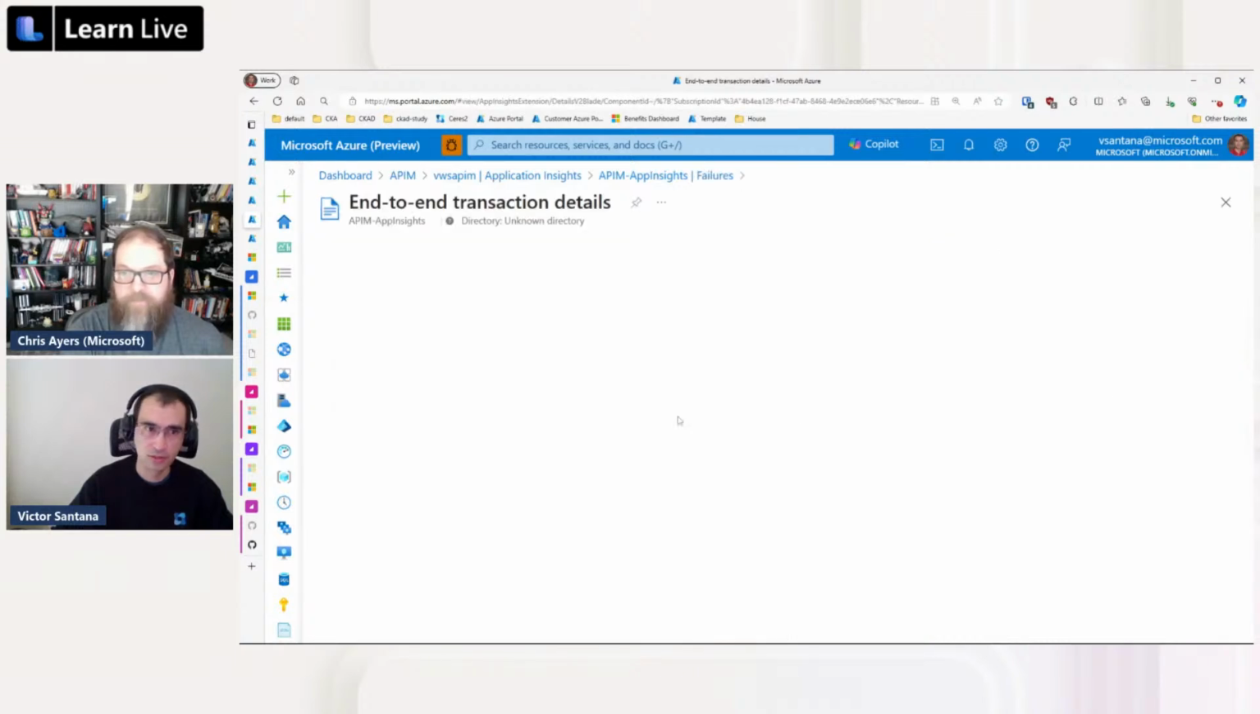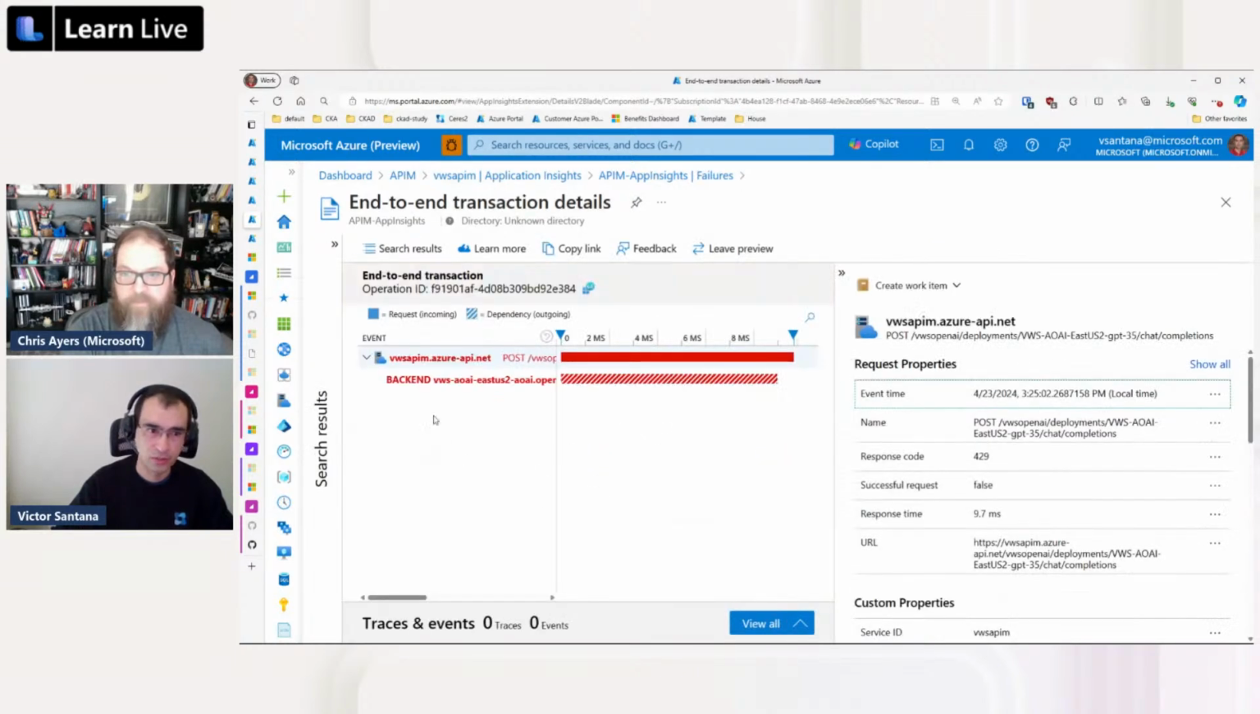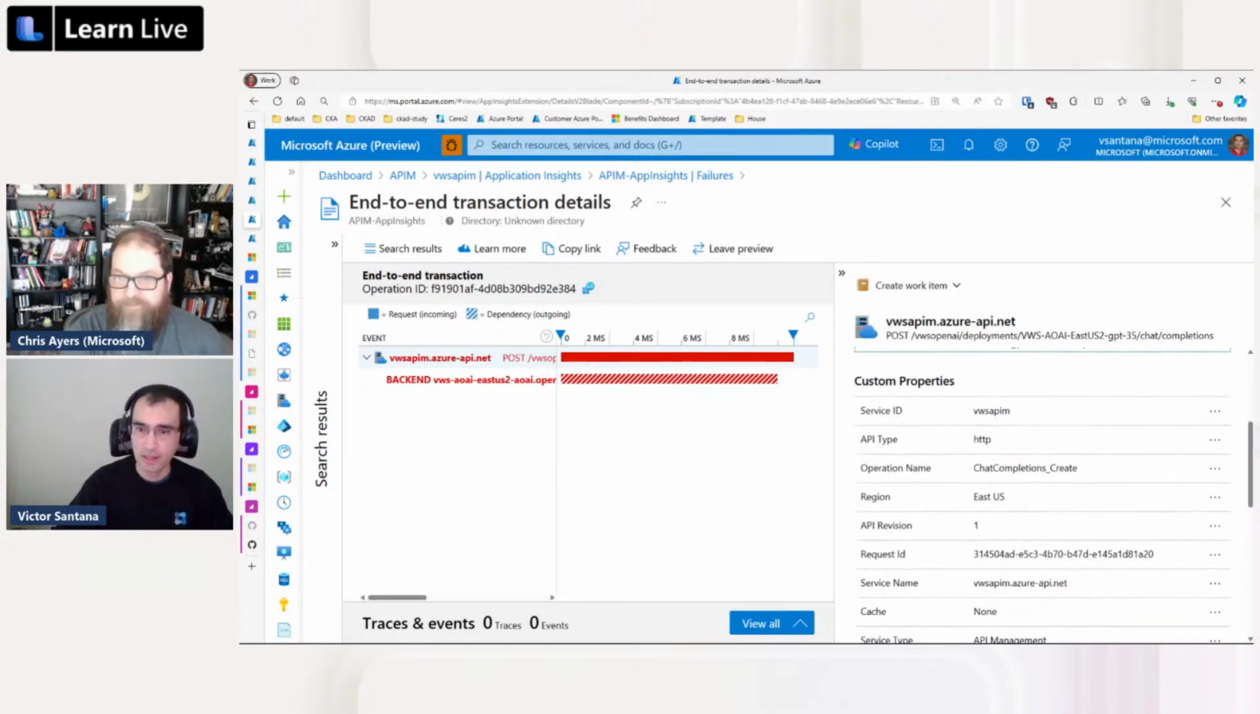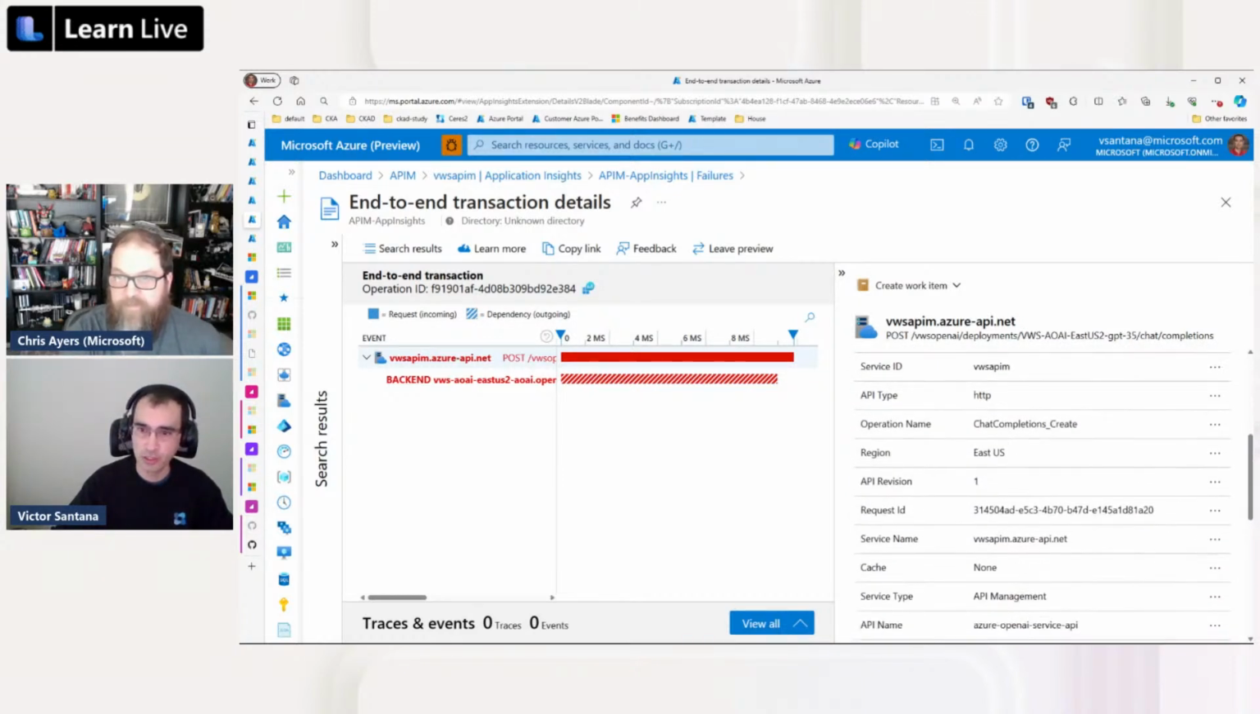This is how the request looks. This is one of them. It was a POST method going to Azure APIM. This is the endpoint that it was reaching out to. This is the backend that was being used. And then we have the operation name, which was chat completions create.